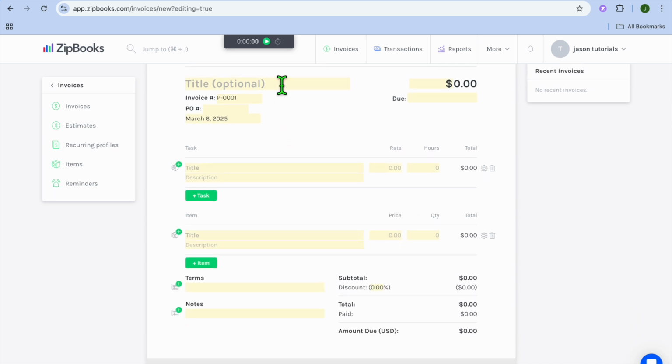Then you can scroll down, and you can add in a title if you want. You can add in the task or service that you have offered. So let's say, for example, consultation. We could type in consultation right here. So let me do that real quick. After adding in that, you can select the rate. So let's say, for example, it was $90 for 1 hour. So we could fill that in right there. And you can see that it automatically populates. And you can add different tasks and so on that you have completed.